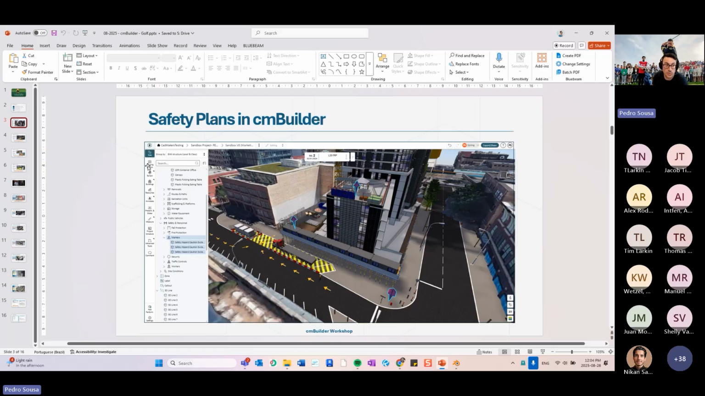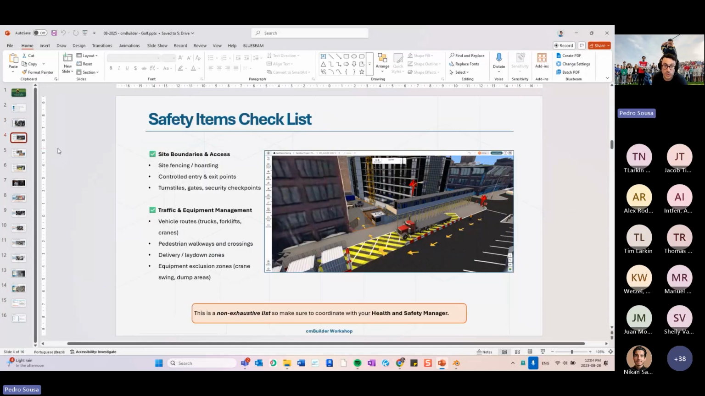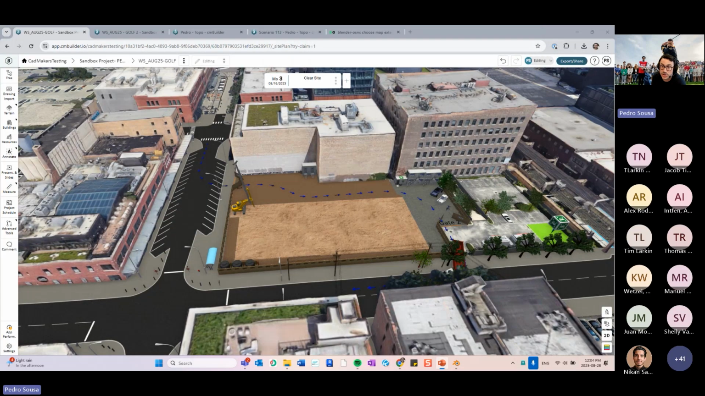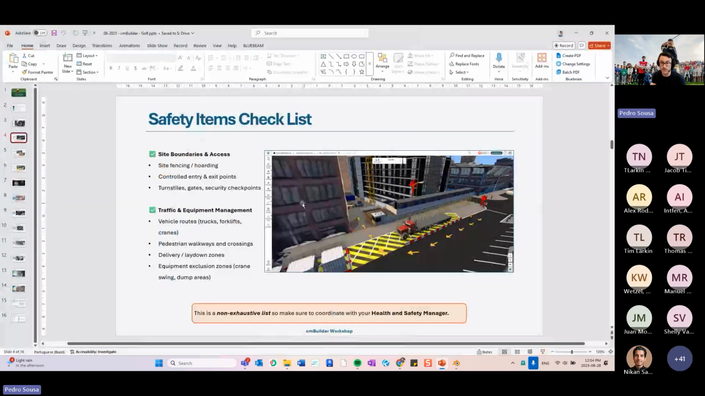So I'm going to go through a couple of these items and show you where to find them in our library. Okay, so the next step over here, let's go first to the safety items checklist. This is not an exhaustive list, right? Of course, every project requires a specific approach for a safety plan, depending on what is more important, the staging of the project, and the local requirements that you have. So it's always good to coordinate this with your health and safety manager to make sure that you're not considering things wrongly or missing anything. Okay, so I'm gonna put this on the side to keep my checklist, and I'll bring this back whenever I go to the next page.